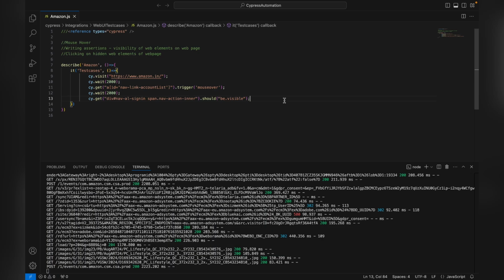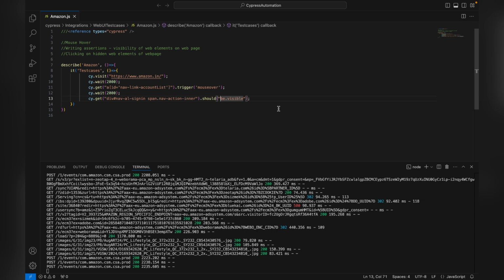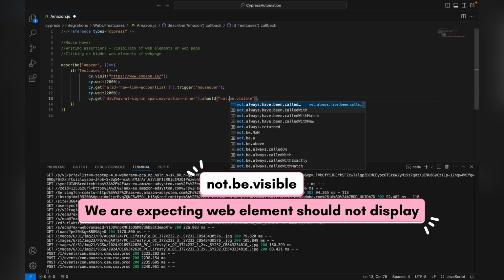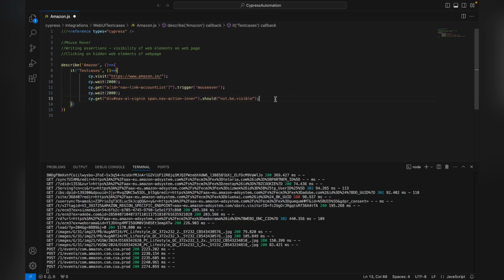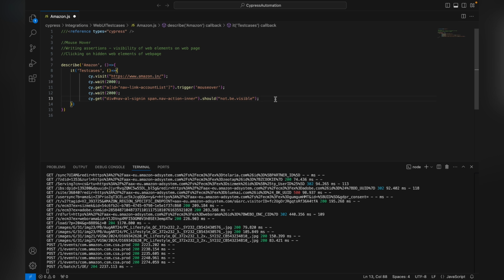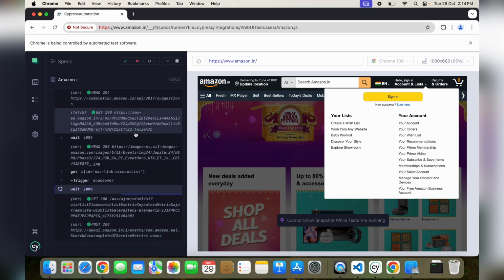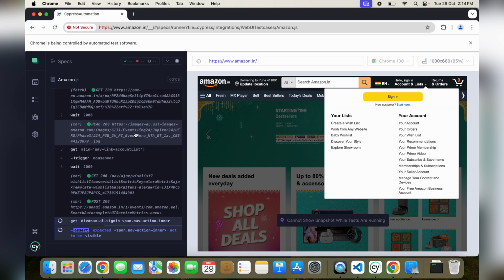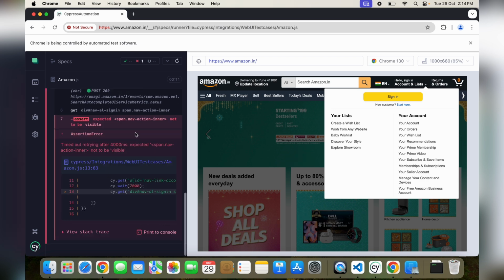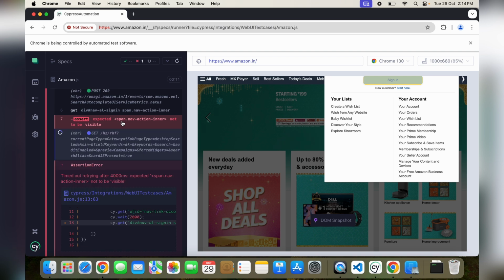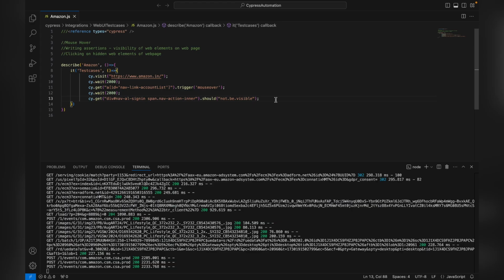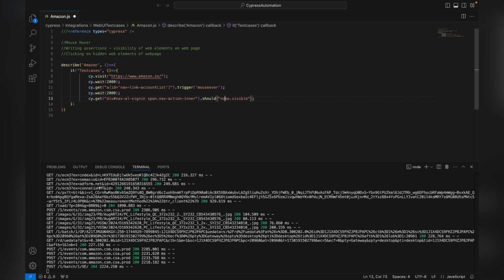Let's intentionally fail our test case this time. Here in my assertion I am writing not.be.visible. This means we are writing the assertion that the element should not be visible. However, the element is visible, so the test case will fail. Just save your test file. Automatically the Cypress test runner will execute your test case. You can see our assertion failed because we intentionally failed it by giving the assertion not visible. This is how you can play around with the visibility and non-visibility of web elements by writing assertions. Let me make it correct.